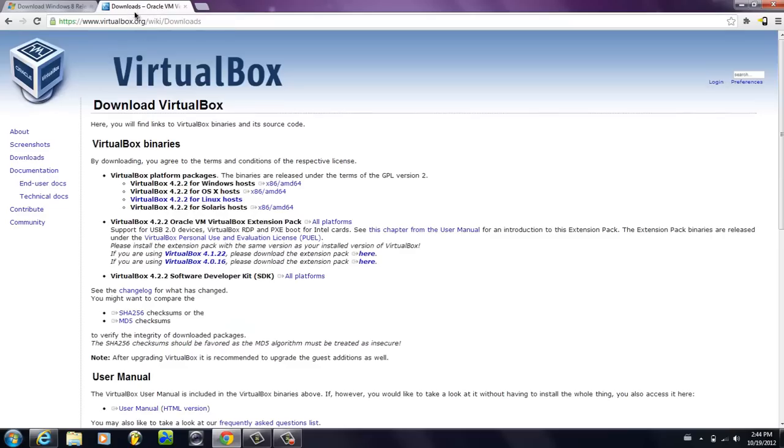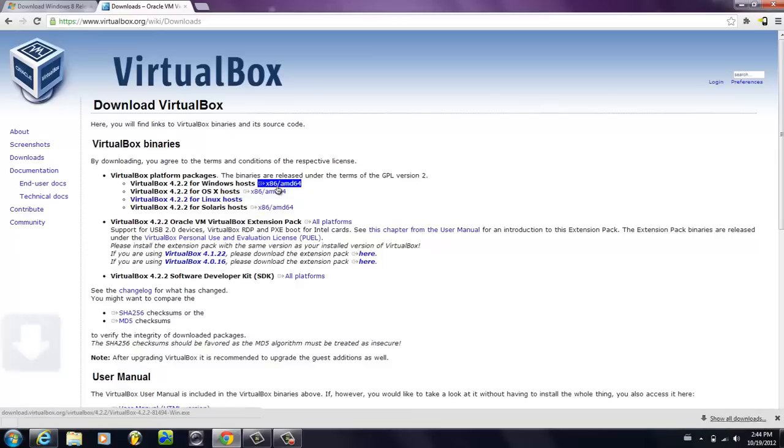Once that's done, you're going to want to open up the VirtualBox link I've also provided in the description below. If you have Windows, click on this link right here. If you have a Mac or a Linux or a Solaris host, I've never heard of that, but that's what you'll click on. We're going to click on the first one since this is for Windows, and then you'll download it. I'm just going to hit cancel because I already have this downloaded.